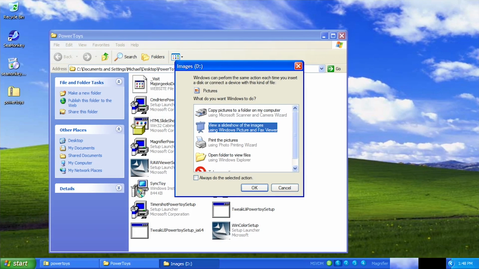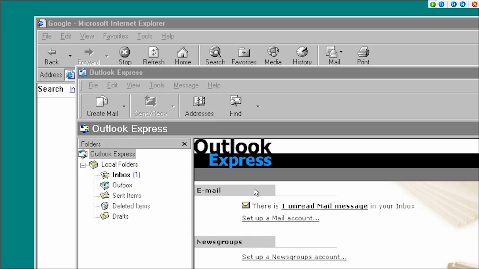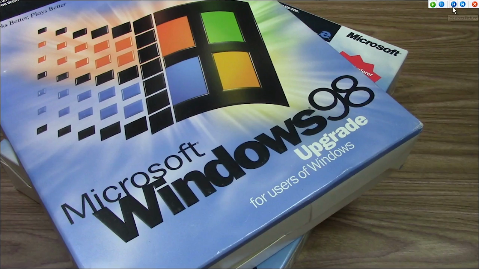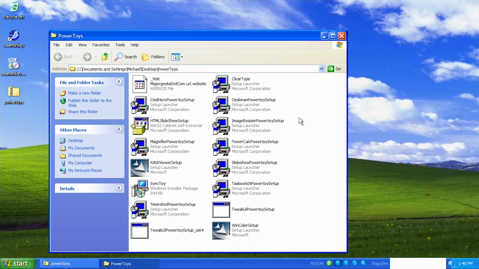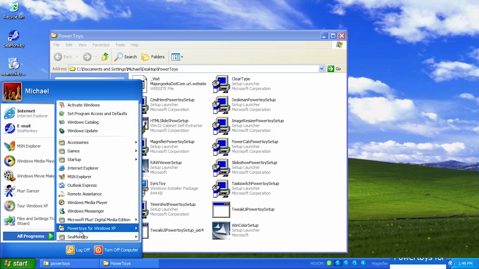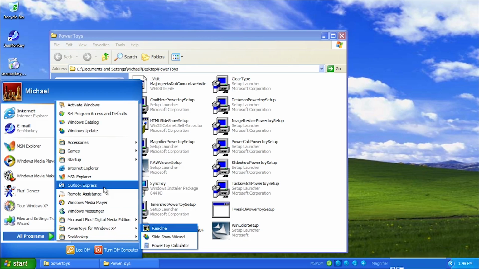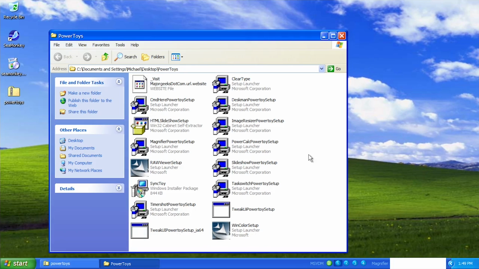So I've got a CD image inserted into the computer's drive right now, and it comes up with this option, and I can say, okay, view a slideshow of the images using Windows Picture and Fax Viewer. I can click on OK, and here is a slideshow of all the images on the CD. So you can do that with Windows XP regularly, but that is literally what it says that it does. And obviously XP has that feature by default. This does not add any additional program or anything like that, no additional photo viewer program. So yeah, that's the only one I haven't really been able to figure out what it actually does.